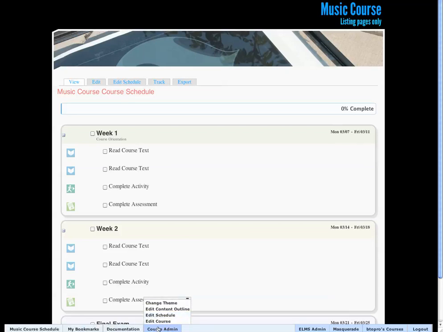So what I want to work with primarily is course admin. You see there's ELMS admin, which will give me the create course and those system-wide things, as well as masquerade and a nice little block here. But course admin is anything specific to the course that I'm currently working on. I can either go and edit the course, I can edit just the schedule, which you can get to right here at the moment, change theme, which allows me to drill down into some of the deeper theme settings, or I can edit the content outline.